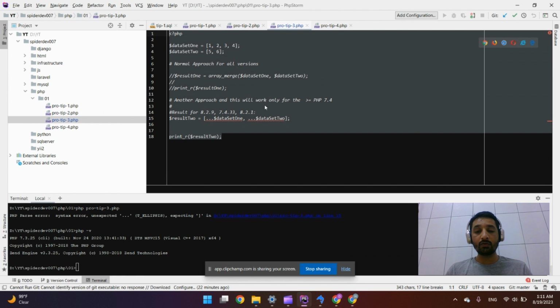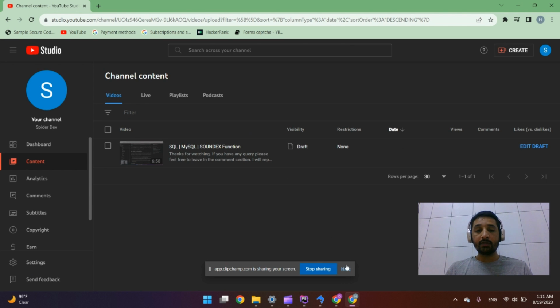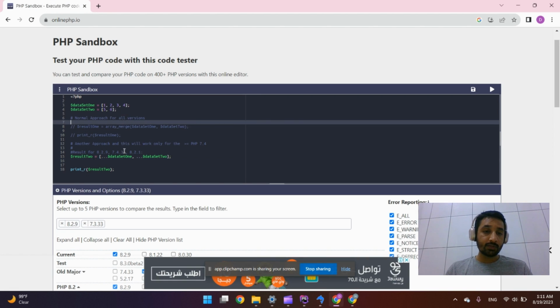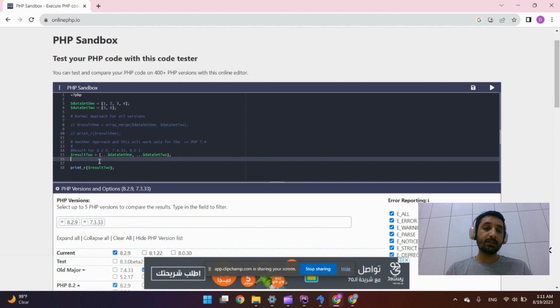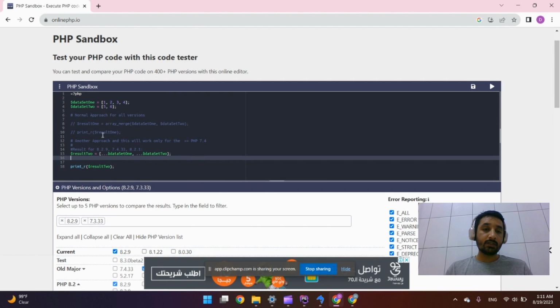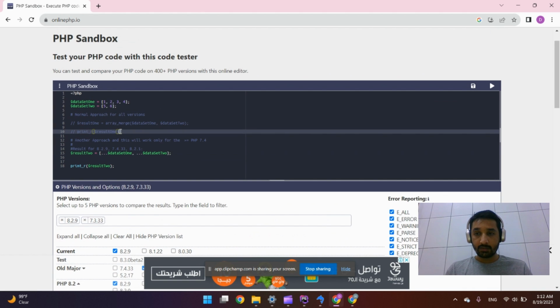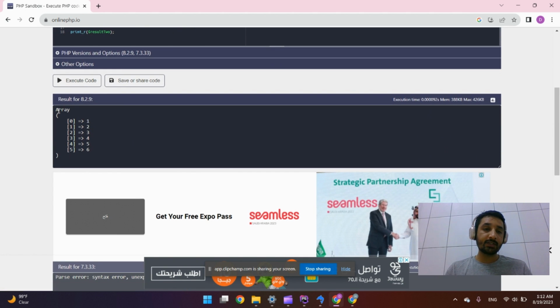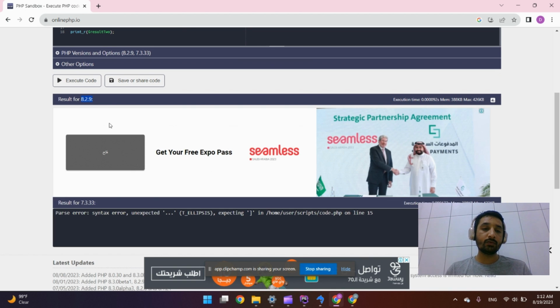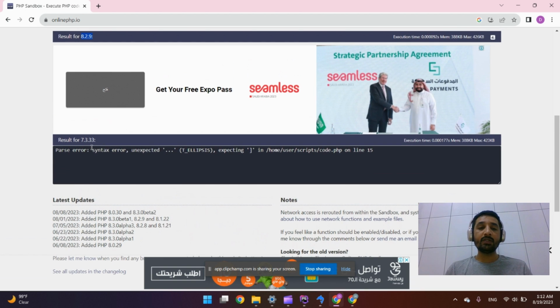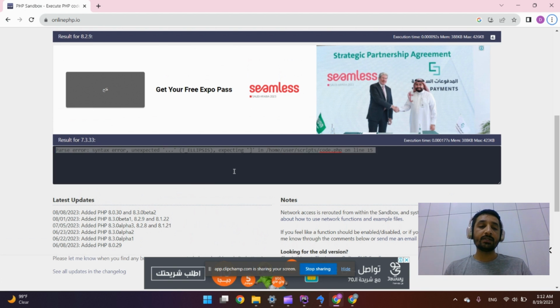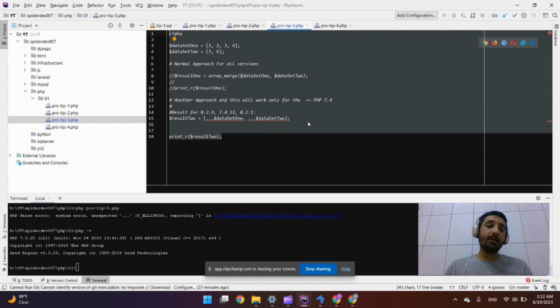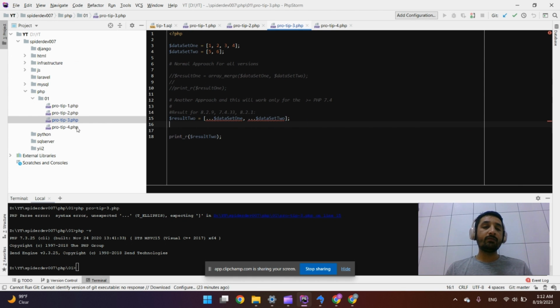Let's try it out over here in the PHP sandbox. Okay, we already have it here, and let's try it out. I tried it, and let me execute it. If I play this one and execute the code, yes, the first one is successful because the variant is 8.9, and the other one is returning the error on 7.3. So yeah, it only works for 7.4. Okay, and let's move on to tip number 4.